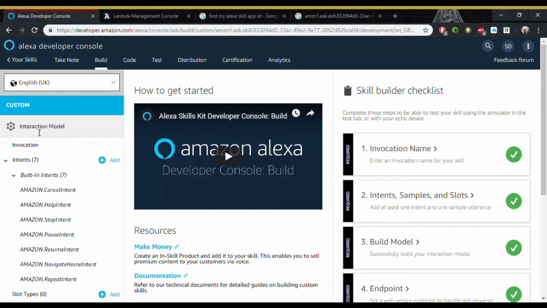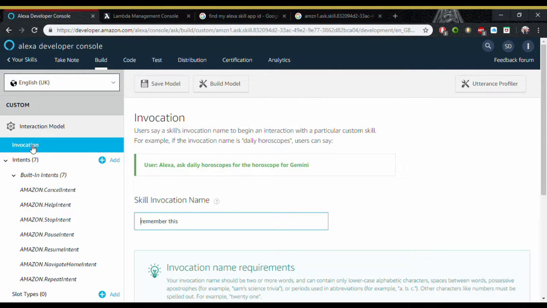So the first change that we will look at is the invocation name. The invocation name was "give me a fact." That's now changed to "remember this," which ideally will be the wake phrase, or invocation name, used to open up the Alexa skill.